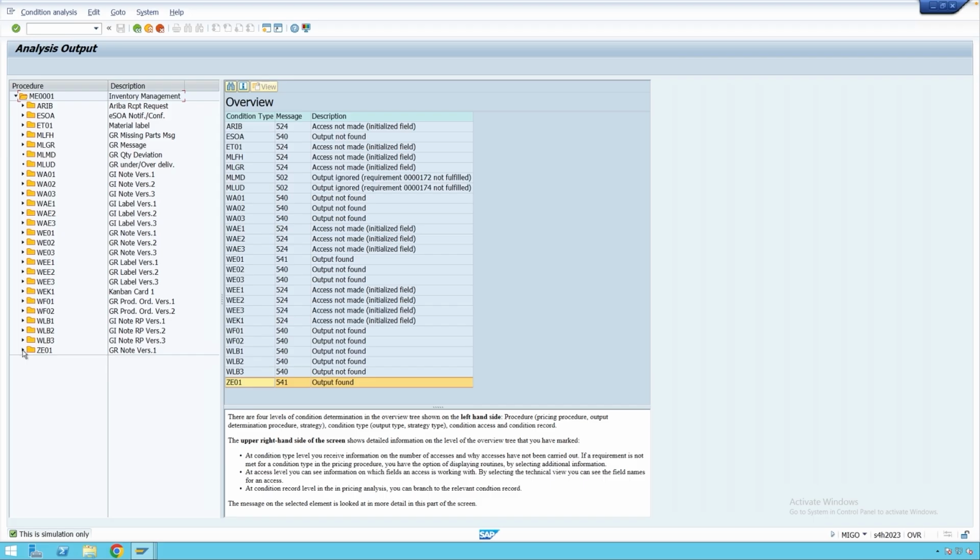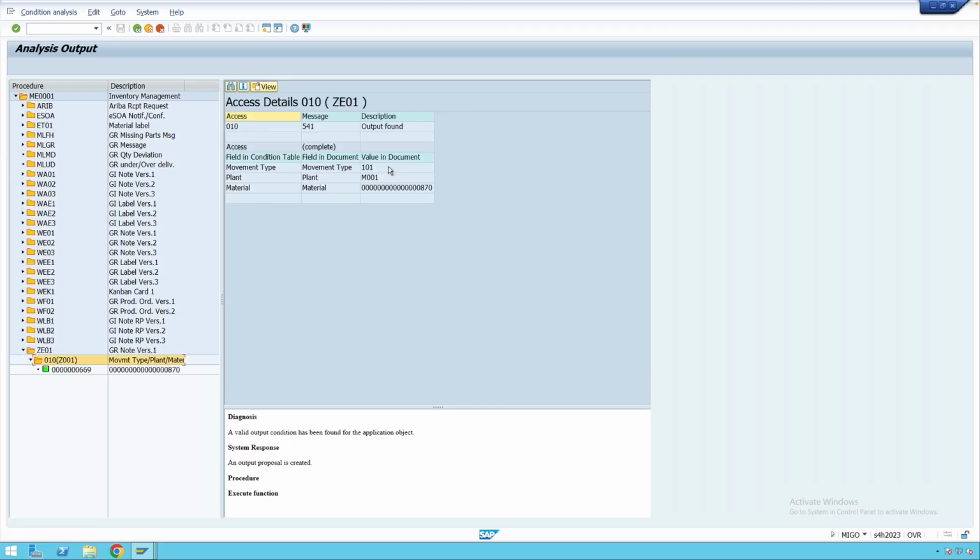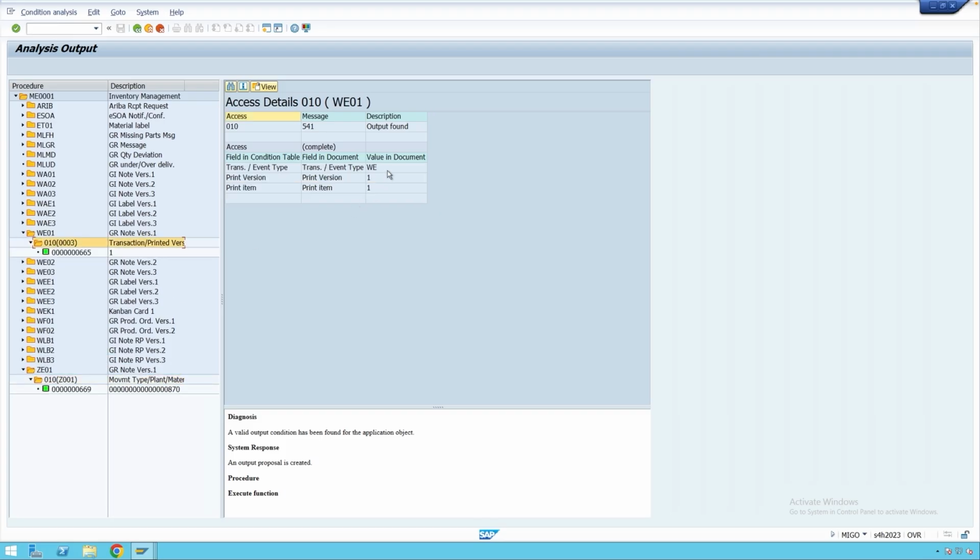If you expand this ZE01, and if you click here, you can see the system determined the condition record through a combination of these three fields, that is movement type 101, plant M001, and this particular material code. We had maintained a condition record against this combination, and the system also determined this particular output type through this combination.